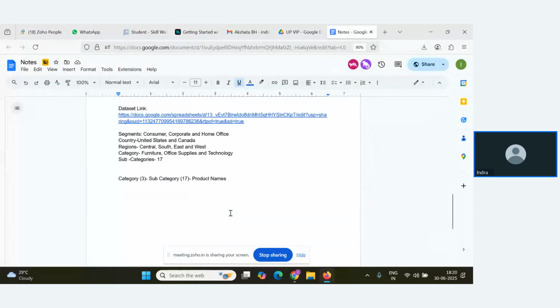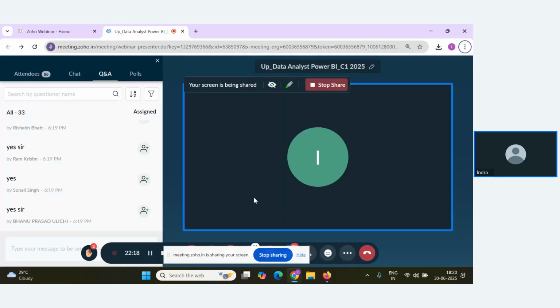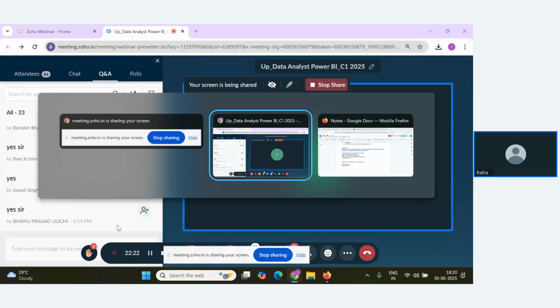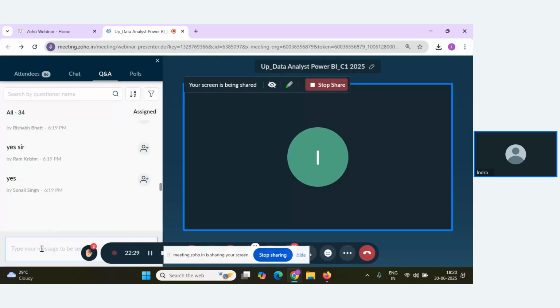In the data analytics process, the first step was the problem statement, correct? After that, we had data collection. We have already collected the data. I hope everybody in this session has access to the data set. If somebody has not, please share the data set link here so that others can also use it. I have shared the data set already.